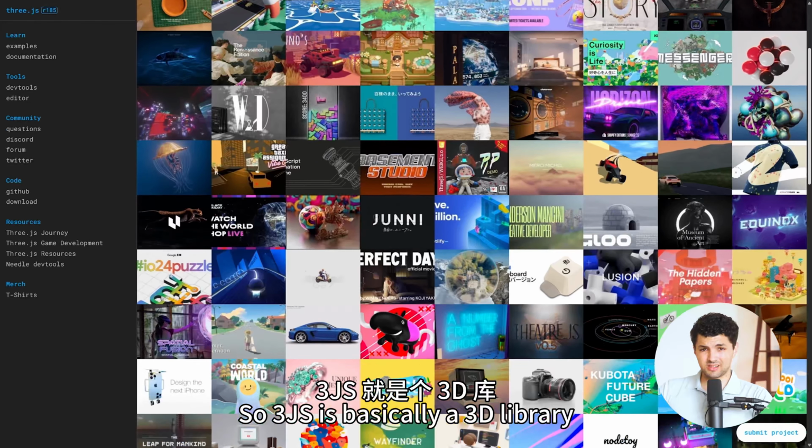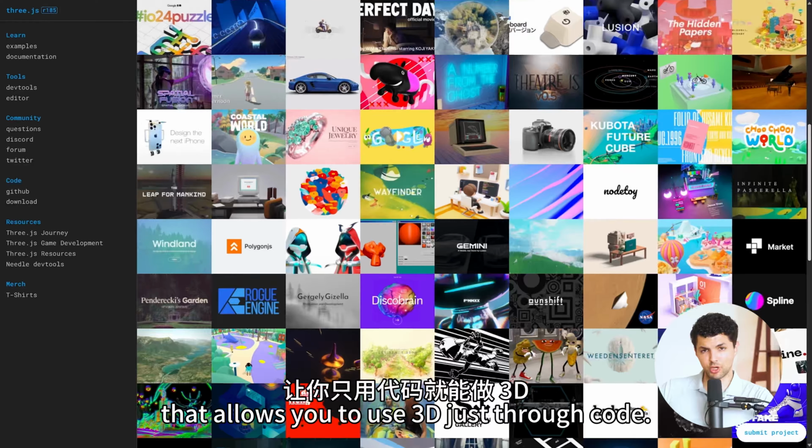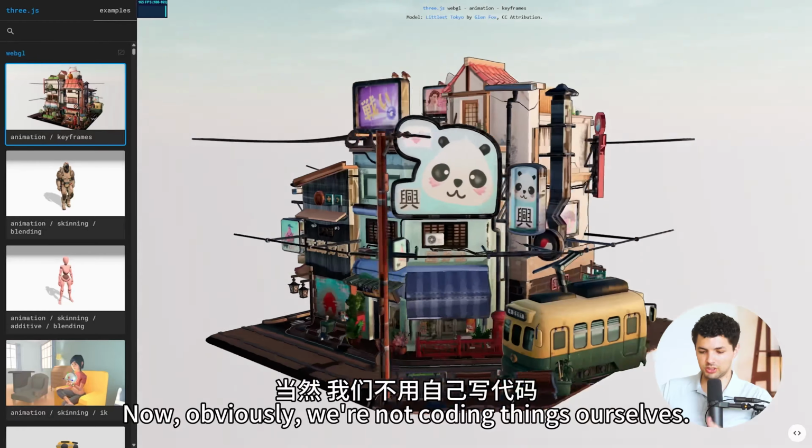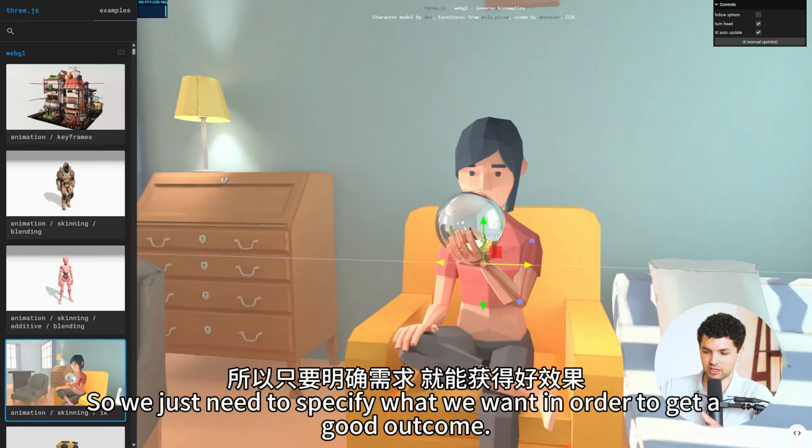And now onto Three.js. So Three.js is basically a 3D library that allows you to use 3D just through code. Now, obviously, we're not coding things ourselves. Claude will be able to do that for us. So we just need to specify what we want in order to get a good outcome.